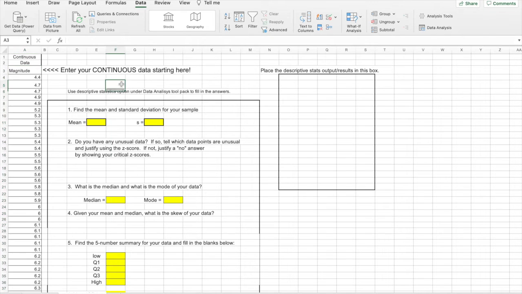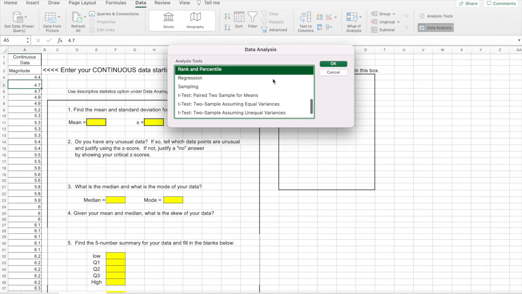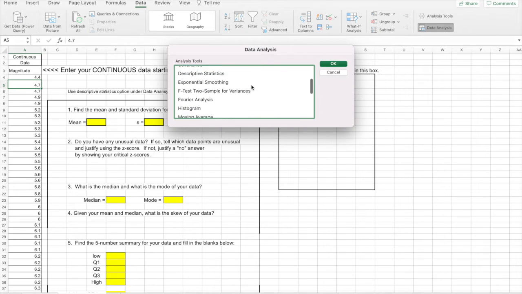All right. The first thing I'm going to do is click on the Data Analysis tool, and I'm going to get this list for what I need to use. I am looking for Descriptive Statistics. That's what I'm looking for. So you click on Data Analysis, then click on Descriptive Statistics. Both versions of Excel have this.